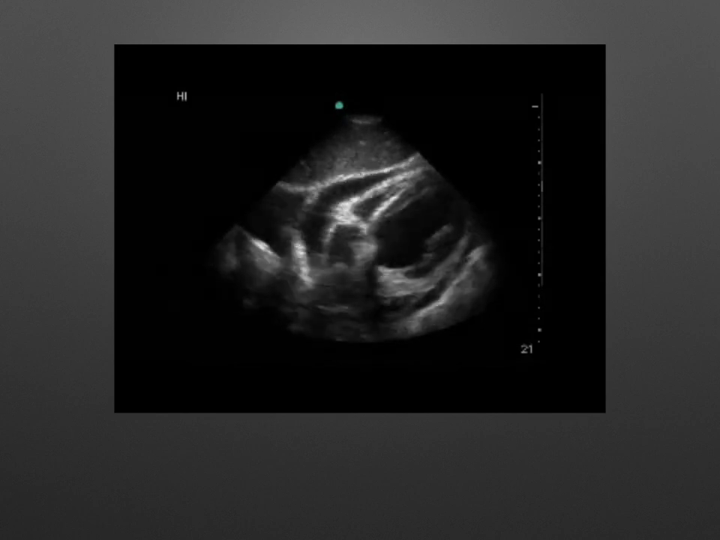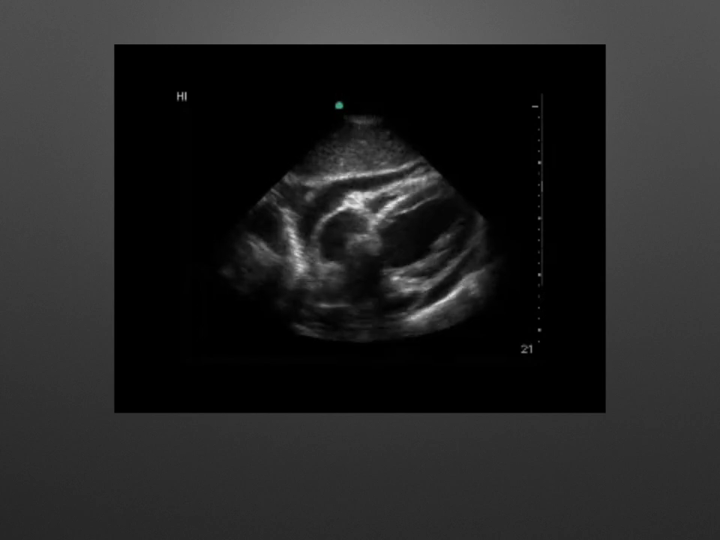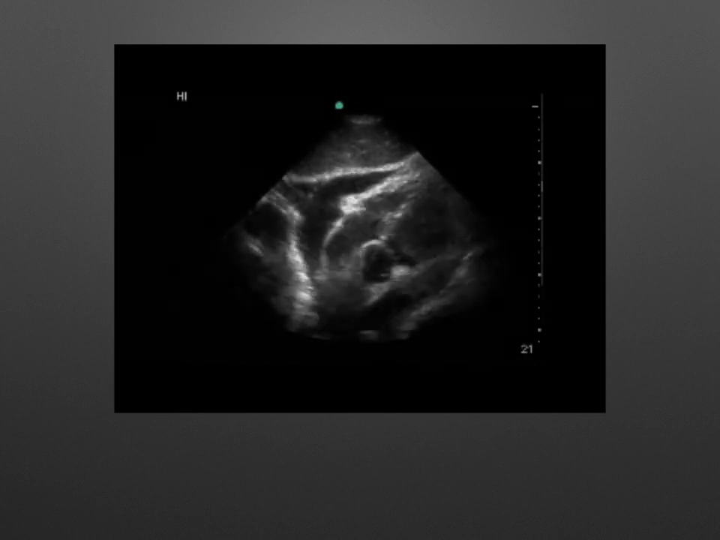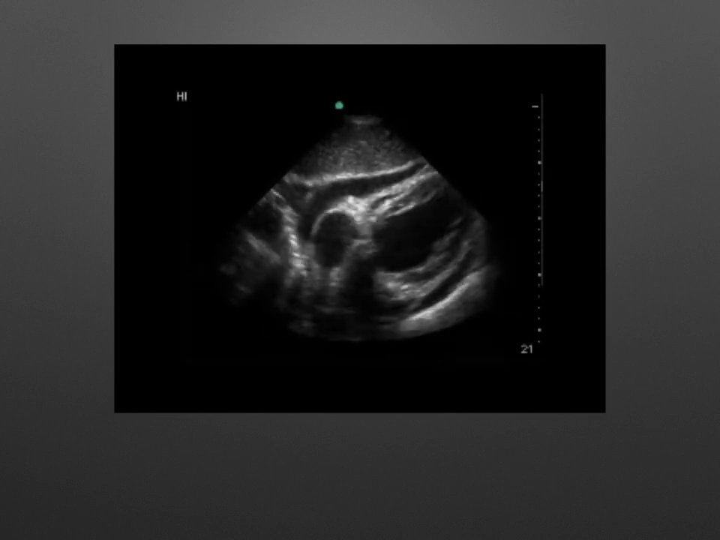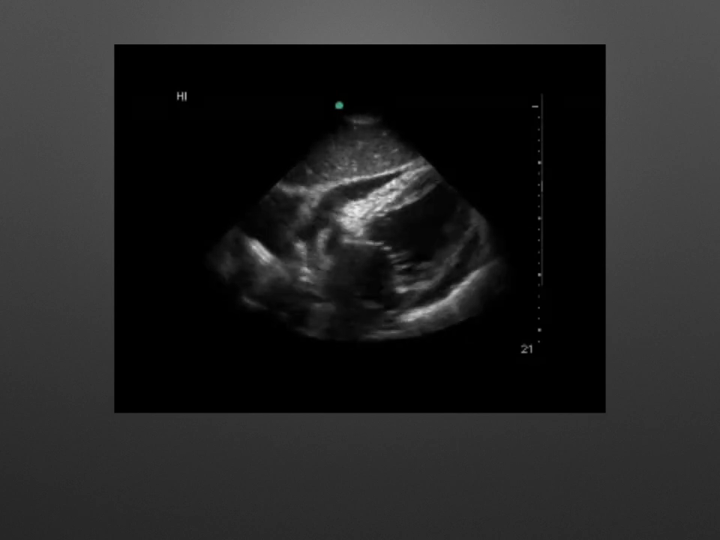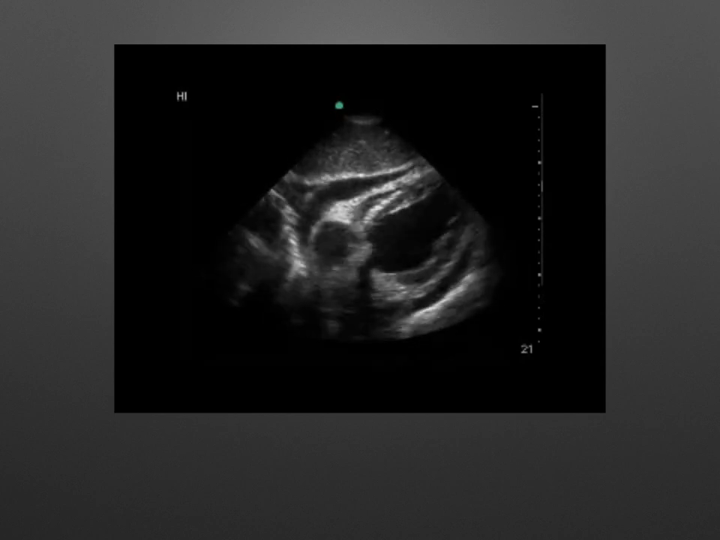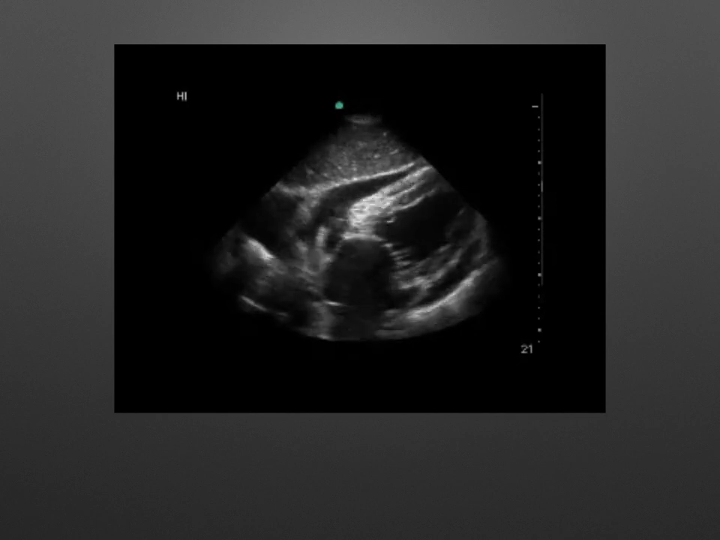So sometimes people get a little thrown off when they see this view after seeing a number of parasternal long axis views. So this is a subxiphoid view, and the way you can tell for sure is you can look at the near field and see the liver in the screen. And this is what an effusion looks like in the subxiphoid view, and you can see that it's both anterior and posterior to the heart.